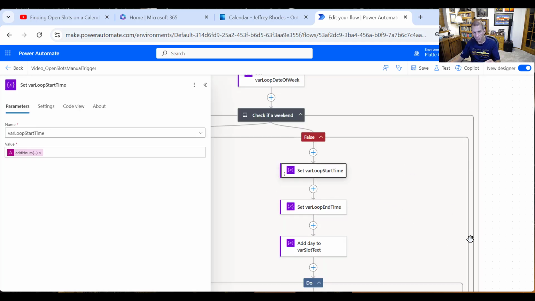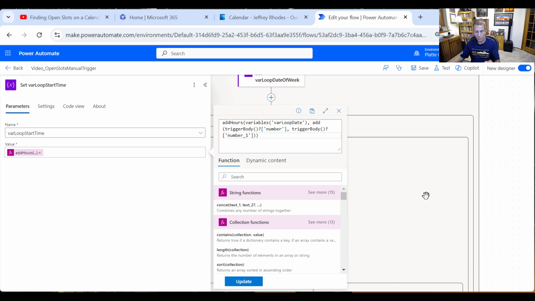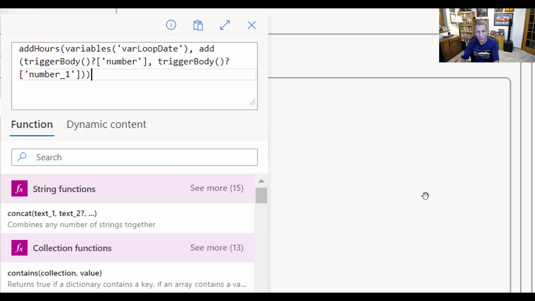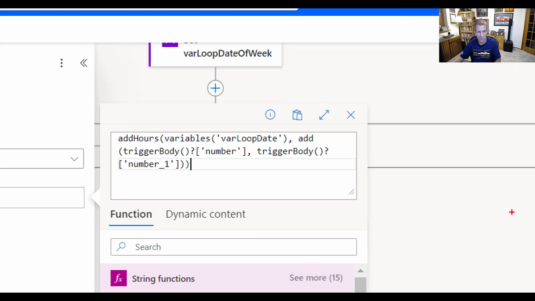So let's jump into the false case. So we say, okay, so we're not on a weekend. What do we do now? And we'll recognize this because this is very similar to what we did earlier. Let me zoom in.